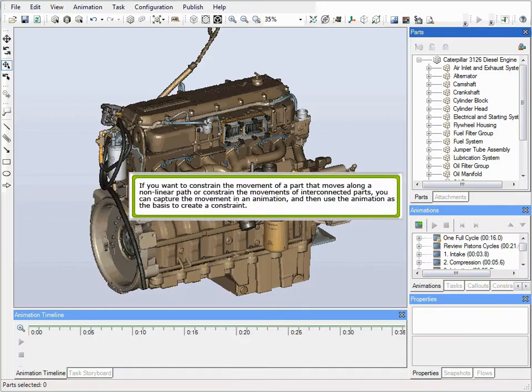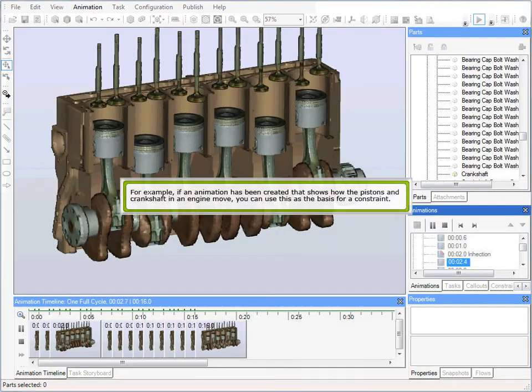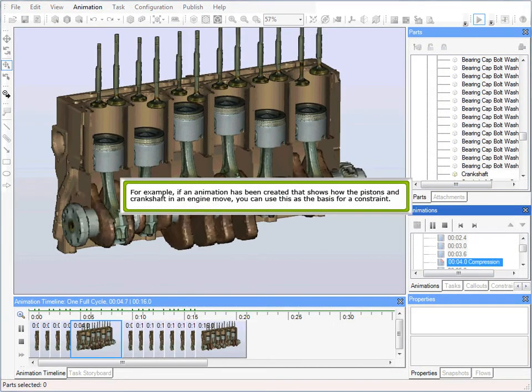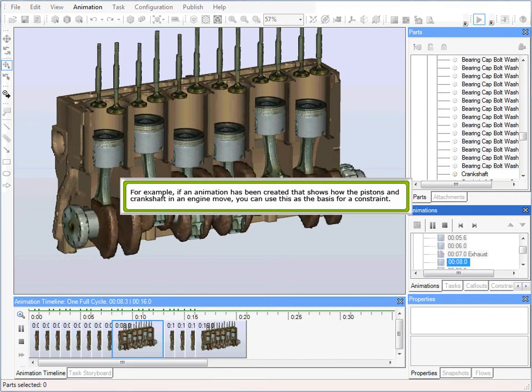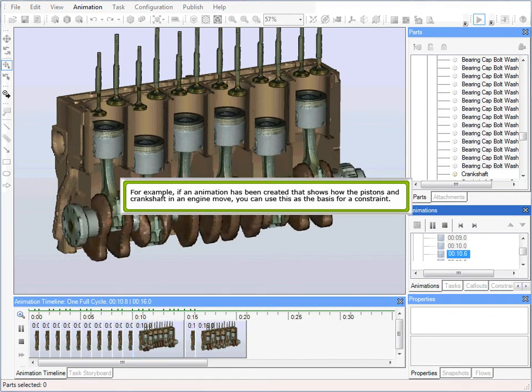If you want to constrain the movement of a part that moves along a nonlinear path or constrain the movements of interconnected parts, you can capture the movement in an animation and then use the animation as the basis to create a constraint. For example, if an animation has been created that shows how the pistons and crankshaft in an engine move, you can use this as the basis for a constraint.